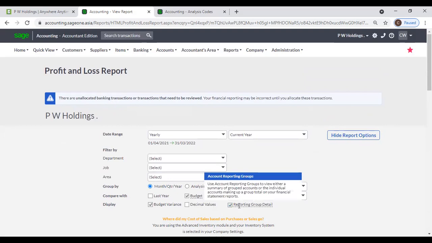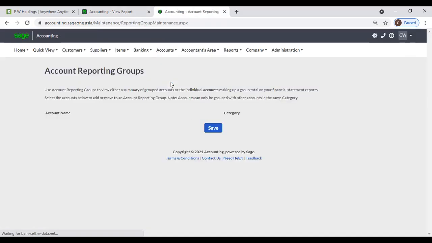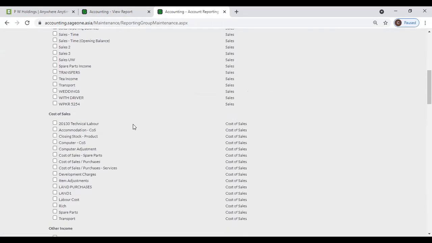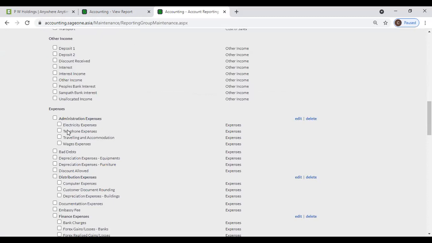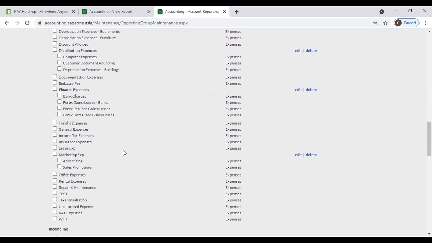And you can create these reporting groups from accounts, account reporting groups. From here, you can group your accounts. Now here we have grouped electricity expense, telephone expense, traveling and accommodation, wages expenses as under administration expenses, and distribution expenses available, finance expenses, marketing expenses. Like that, we can group our accounts.